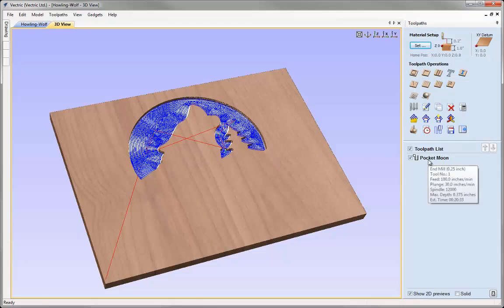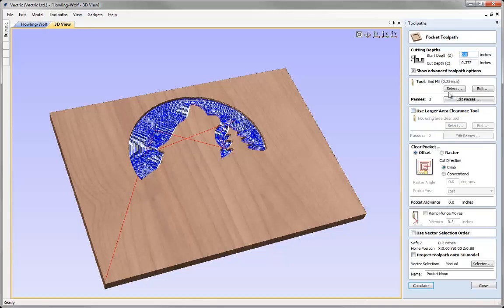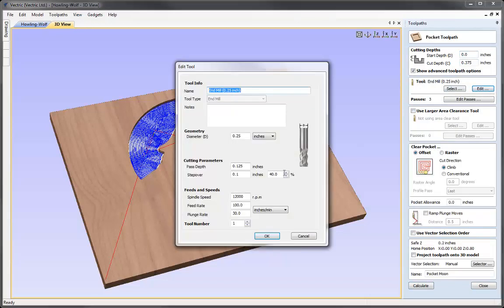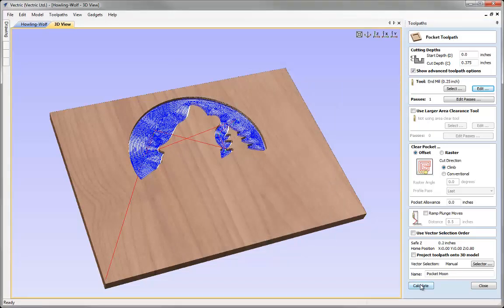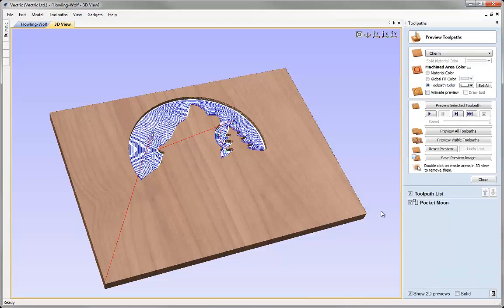We'll edit the toolpath, which I can do by either double clicking on it or selecting it and clicking on the icon here to edit toolpath. Now if we want to override the settings for the tool, I can click edit, and for this particular toolpath I can change the pass depth to cut that in a single pass. So I'll put pass depth of 0.375 of an inch. We'll leave the speeds and feeds the same. I'm going to hit OK and recalculate that. So in theory this should give me exactly the same result.